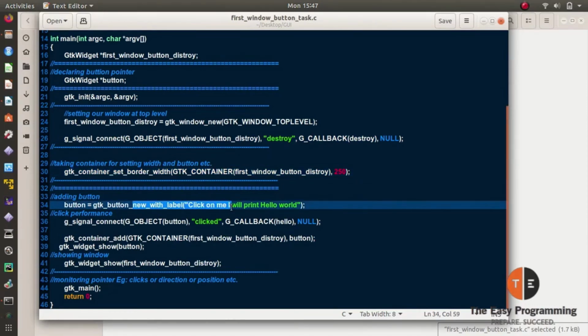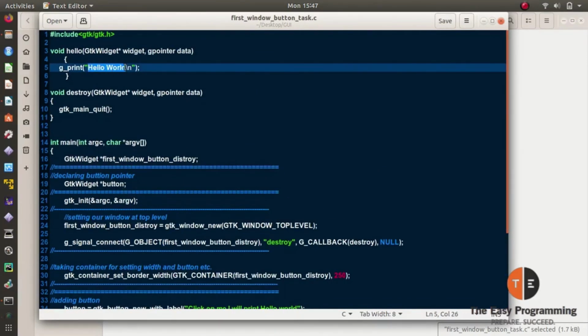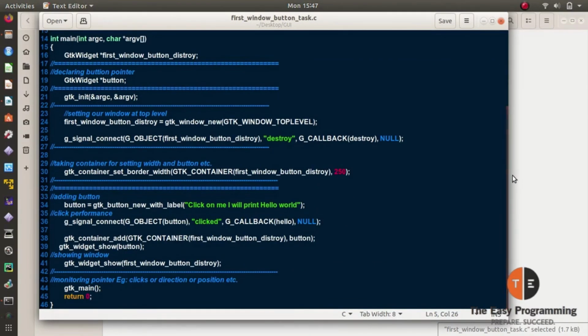Now, after this, we have set the border to the container. We have named the button. After that, for the button which we will click, g_signal_connect, G_OBJECT for button. You have to apply this. You have made a button and you have to apply a signal inside the button. When we click on the button, what will happen? g_callback will happen. Which function? Hello function.